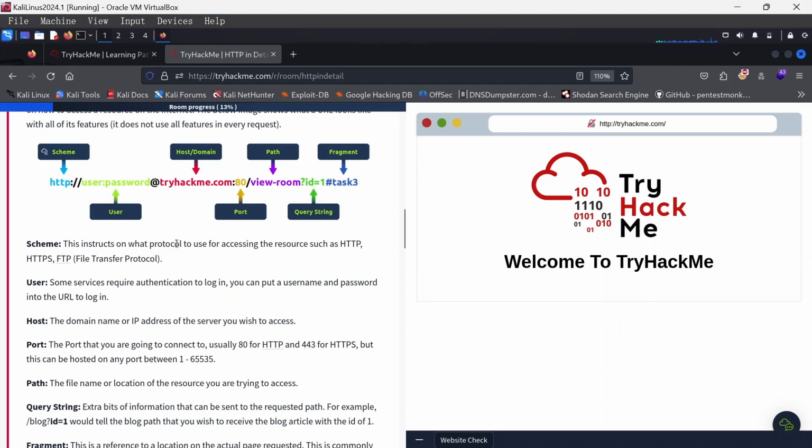Okay, now the next is the port. The port that you are going to connect to, usually port 80 for HTTP and 443 for HTTPS, but this can be hosted on any port between 1 to 65,535. All right, the next will be the path. The path is basically the file name or location of the resource you are trying to access.